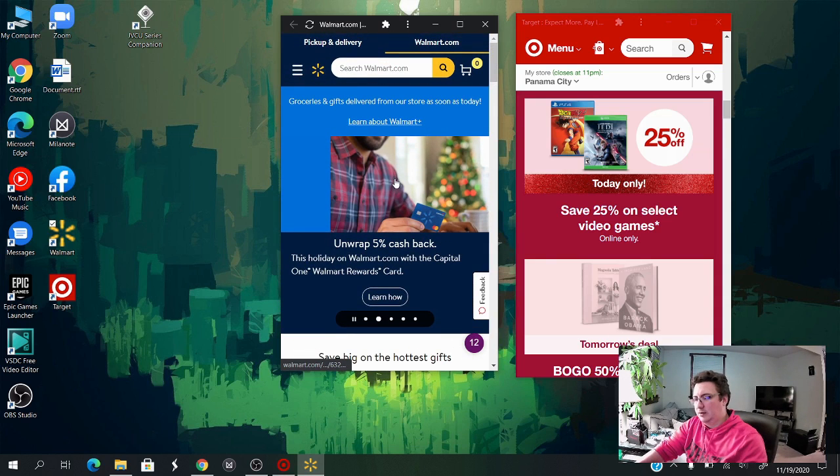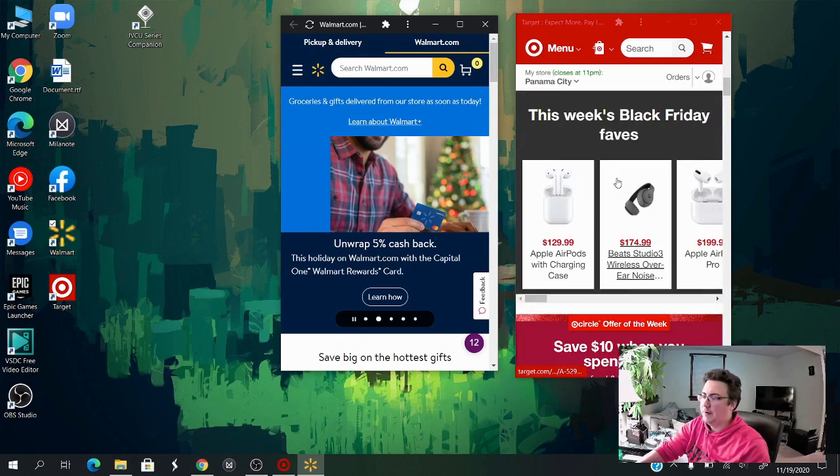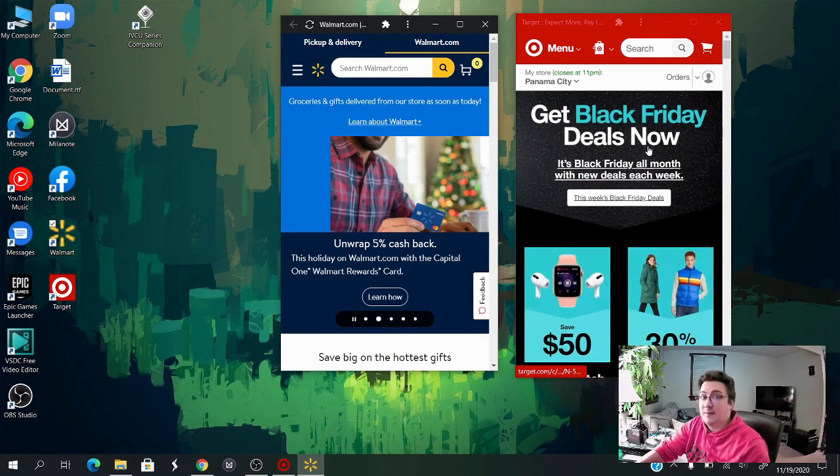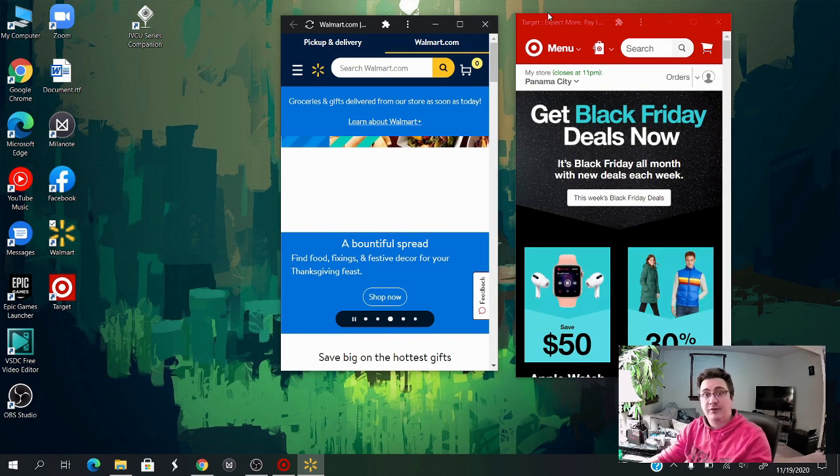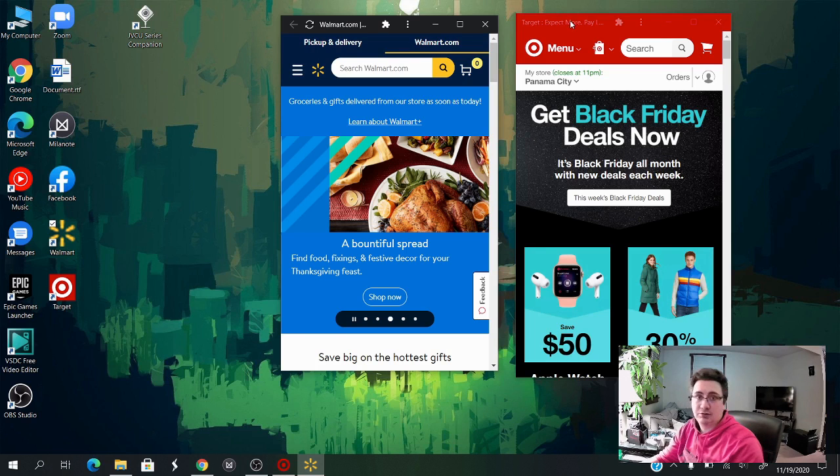So if you like shopping, especially since it's kind of holiday times right now, you can scroll through both and try to see if you find the best deals. And you can also do this to make it a little bit easier if you're working and all that. Try that way. So yeah.